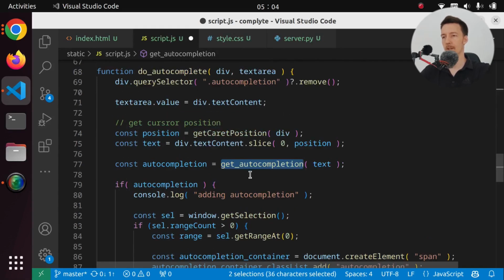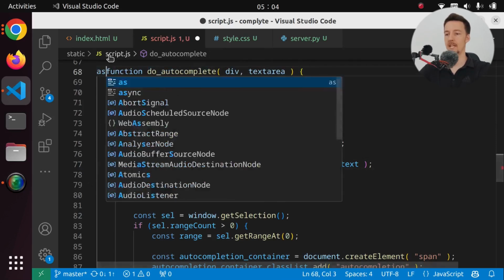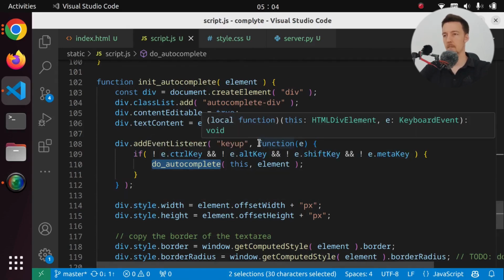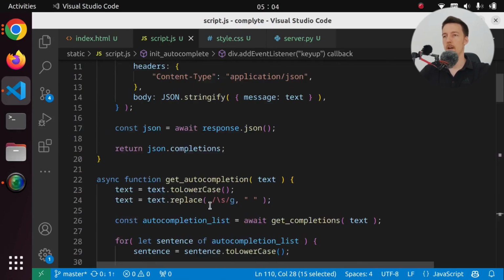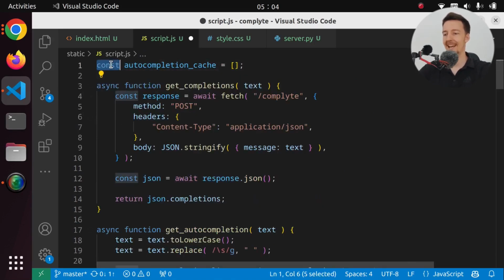And where do we call get? This has to be await as well, and this has to be async. And where do we call this thing? Here. This, I guess, doesn't need to be async. That's fine. And now we're going to do this with every keystroke. So could we have some kind of autocompletion cache? Let's do this. And this is going to be a let.